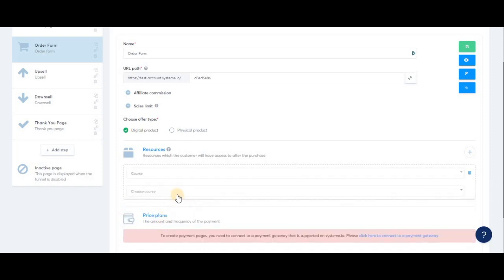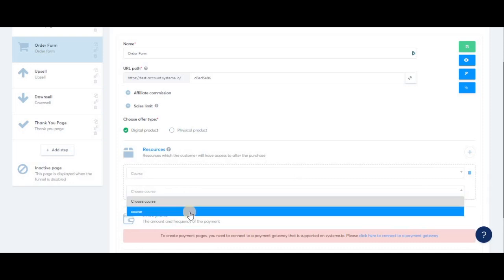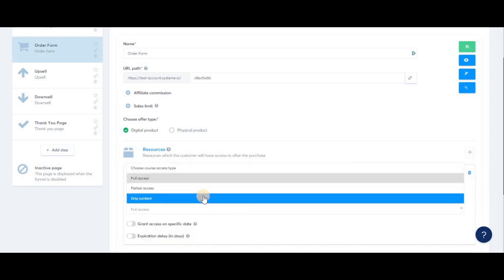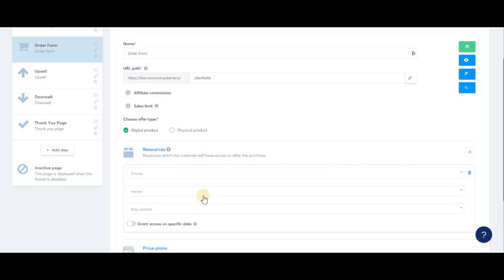So if I want to sell a course, for example, I should use a course here, and then I would search for the training course in the list. Of course, I would have to create the course beforehand for it to appear on the list, and you would have to also host your course with System.io for it to appear here. Now, for the online course, you will have different types of access that you can provide to your students. The first option is to give full access.